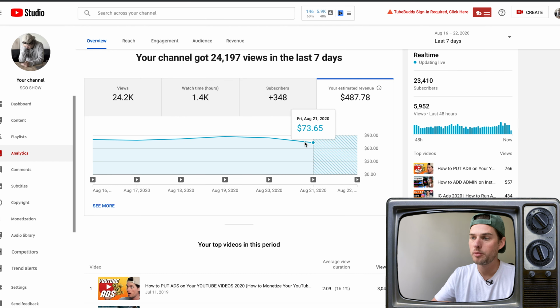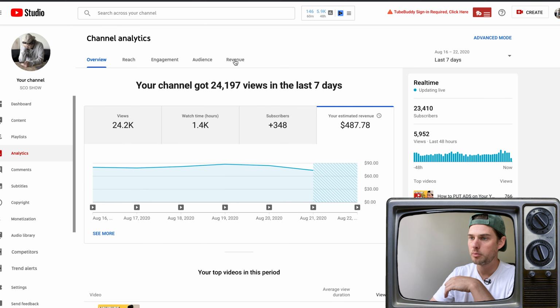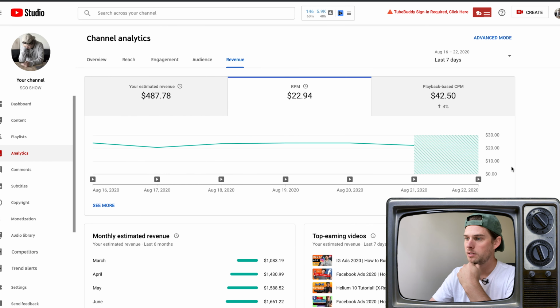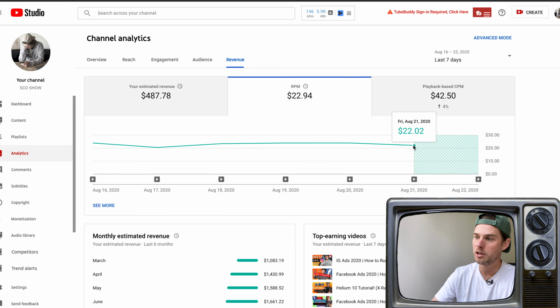And then if I want to get some more information, like what was my RPM and which videos made me the most money that day, that's when I come up here and click into the revenue section, and then I can just click on RPM here, and I can see that my RPM for not yesterday but the day before was $22. Again, if I check this later tonight, I'll be able to see August 22nd, yesterday's RPM.